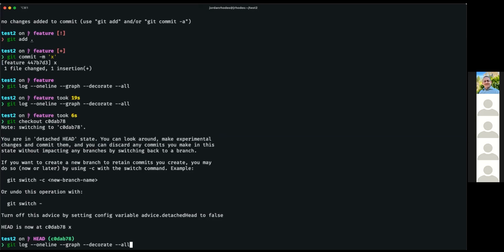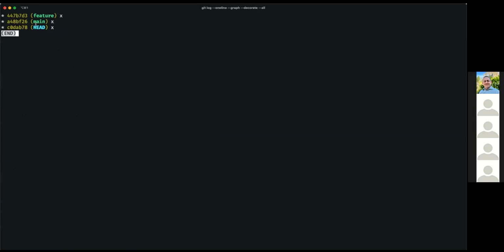And if we look at the log, at this point, you can see that head isn't pointing at a human readable branch name anymore. Now, the only thing that head has is this hash. So that is essentially a detached head state. Head is no longer pointing at main or feature, it is pointing at this commit.